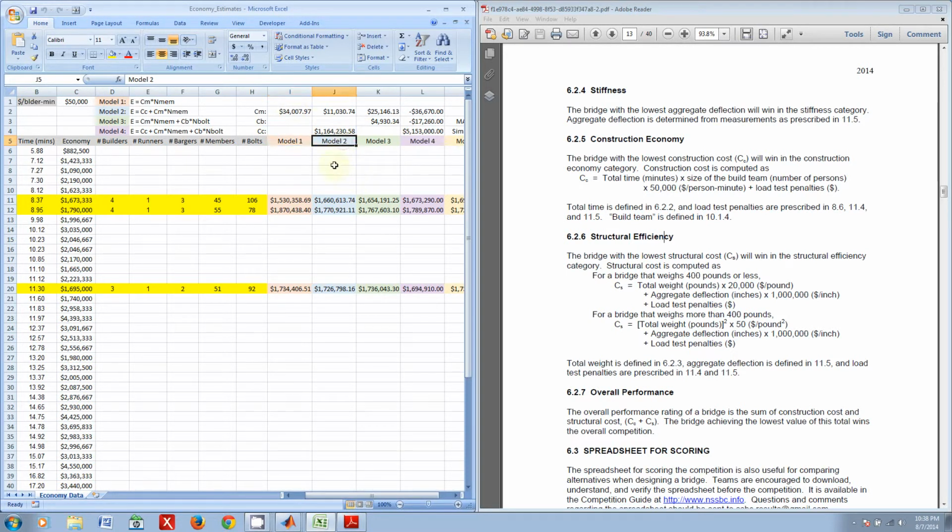Model number two is a little bit better, you can see based on the results here, but again, it only works in a limited range, since you have to have this constant coefficient here. There's no way that if you scaled this down to near zero members, it would still be costing this much. That just wouldn't work. And likewise, it doesn't account for the number of bolts.